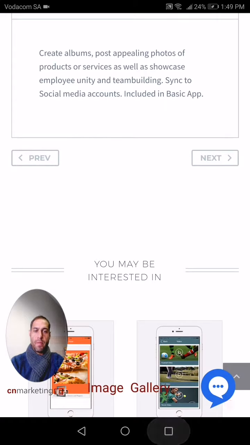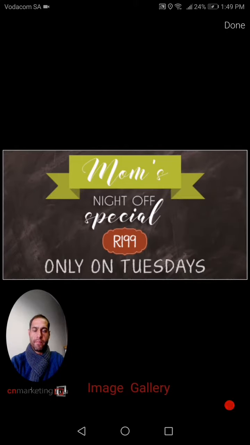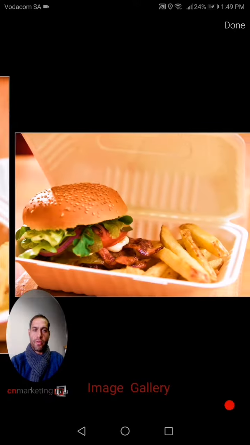So let me show you what it looks like inside of an app. This is Eat Out of the Box. This gallery was pulled through from Facebook. If there was more than one gallery, you will find them there in the green section, but Eat Out of the Box only has one gallery. To see the images, you can just click on them and then you can scroll through them.